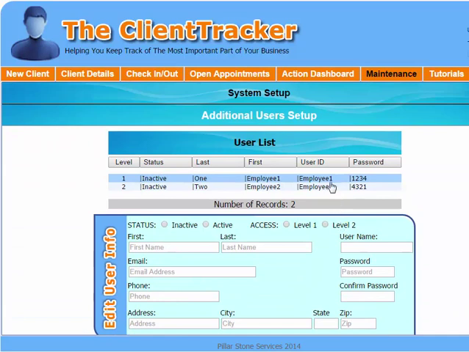And under the additional users, we'll see the available users that you can modify or change. Now, this section here, or the number of users, will vary depending on which monthly program you've signed up for. So, let's review the columns for each of these users. The first column is level. The level determines what that particular user is able to see or change or modify within the Client Tracker.